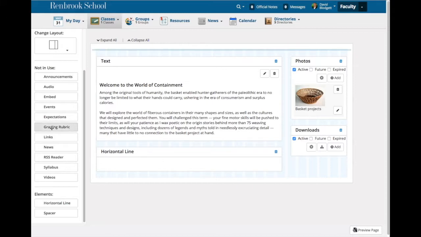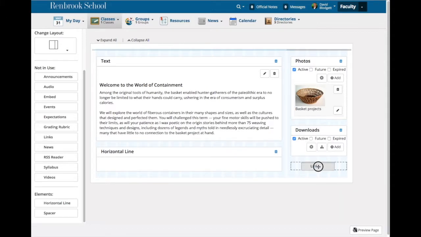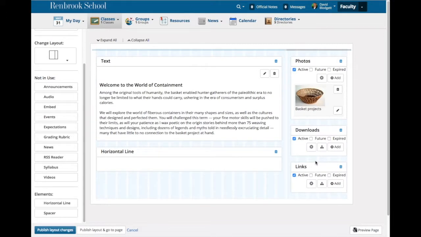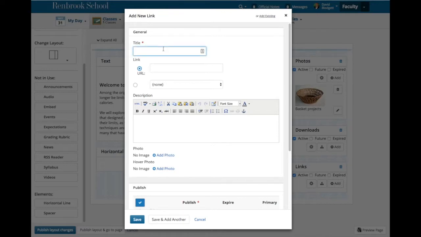So I'm going to bring over another element here just by way of demonstration. I'm going to bring over some links. Maybe this would be something that would be links that you'd want to have your students and maybe your parents, the parents of your students, have access to all year long. Let's say I wanted to add another link here. Something like that for the title.